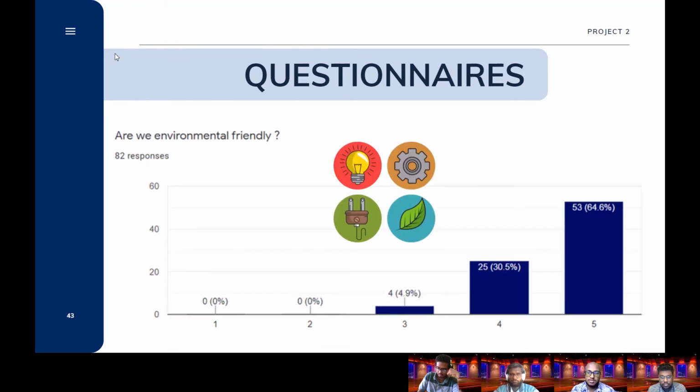Okay, next. Are we environmentally friendly? First of all, we are reducing paper and so on. Nowadays people are more cautious about being environmentally friendly, and we have to create an earth for future generations as well. So 64.6% have said we are very good at implementing environmental friendliness, and 30.5% have said good, and 4.9% have said average on this.